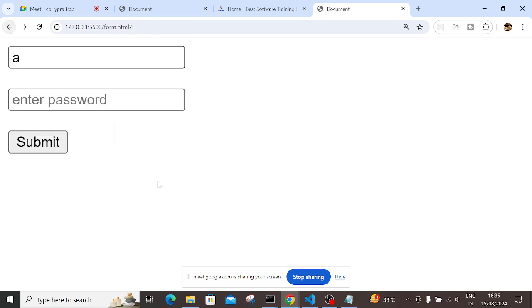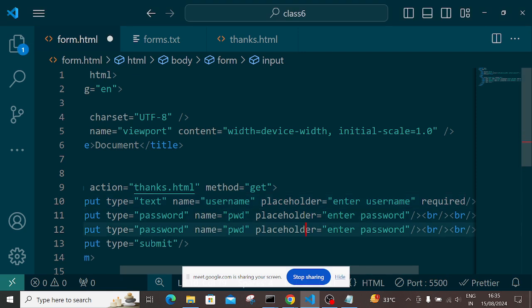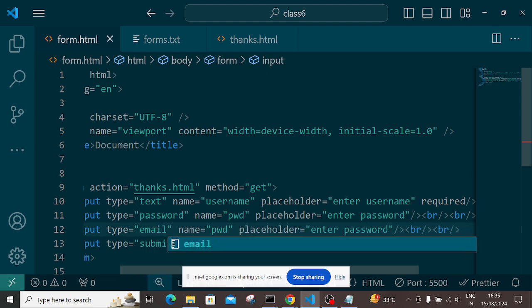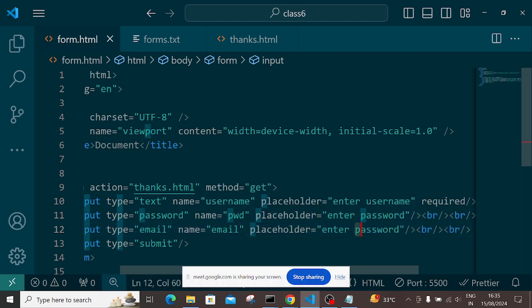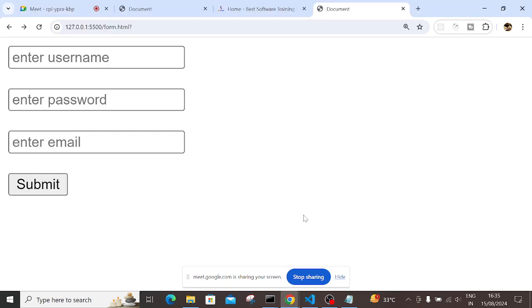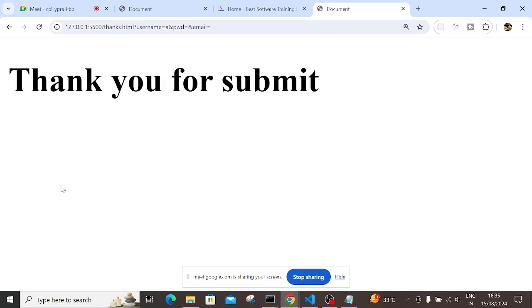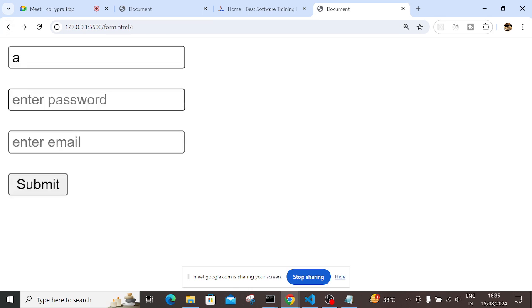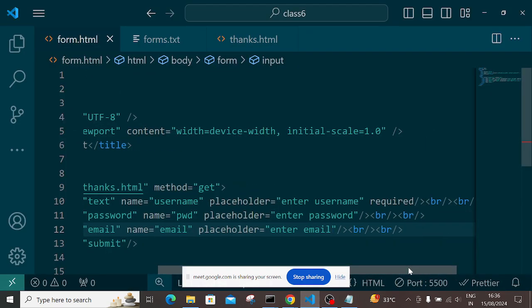In the same way, I'm giving email. Type email, and name also email, and placeholder enter email. I just enter some text. Click on the submit button. Form submitted properly. So I felt password also required, email also required. So I will use the required attribute for all.